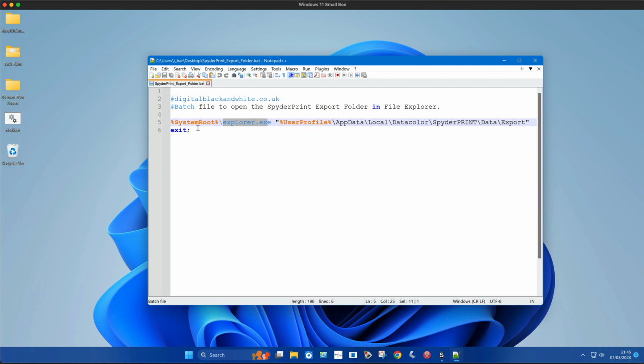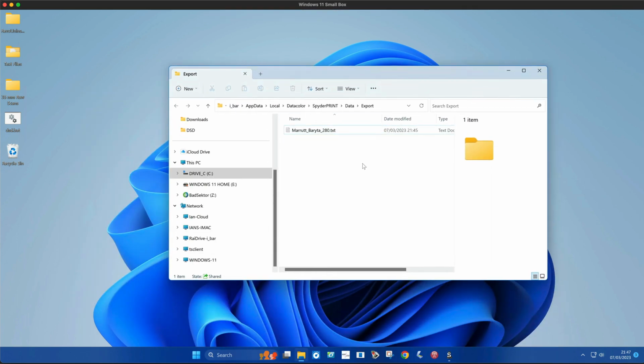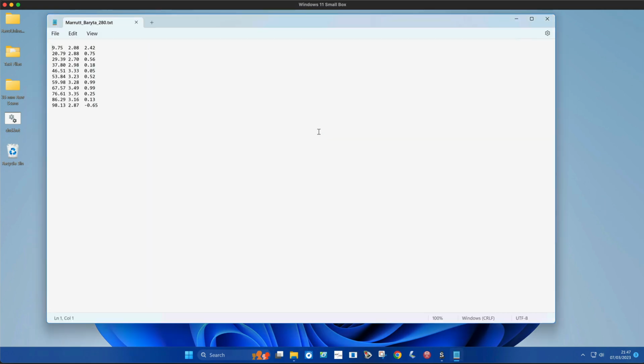It's just simply a one-line command that's opening up Explorer, that's the File Explorer, and it's simply going to the location as to where that file is saved, which is under the AppData, Local, Datacolor, SpyderPrint, Data and Export. So if you just double click on the batch file, it will run the Explorer program and take you straight to that folder. So you can use that if you accidentally press done and then can't figure out where the actual file is. So this is the file that we've just created. So I'm going to double click on that, and that shows us the information.